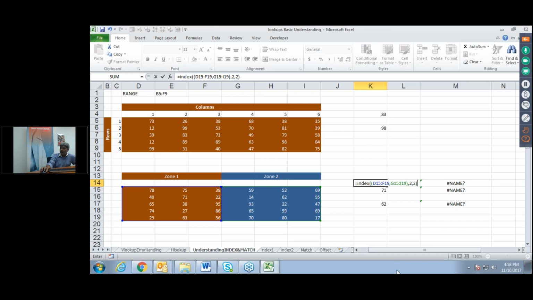If I don't give the zone references 1 or 2, by default it will always give you the value from the first zone. So from D15 to F19, this is your zone 1, and the second row, second column, 71 should be returned. What was that? Why is that?